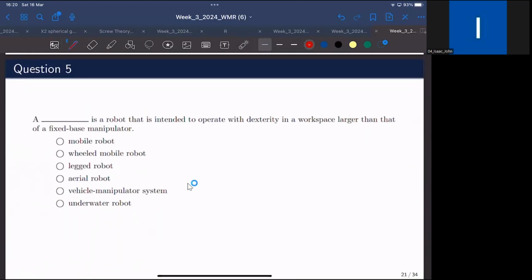A blank is a robot that is intended to operate with dexterity in a workspace larger than that of a fixed base manipulator. A fixed base manipulator has limited workspace, and a mobile robot does not have any dexterity at all because it's just a mobile platform. What about a wheeled mobile robot? These are more or less the same thing. What about a legged robot? Unless it has a manipulator, we cannot comment on dexterity. Aerial robot, again the same case: unless it has some sort of manipulator, we cannot talk about dexterity.